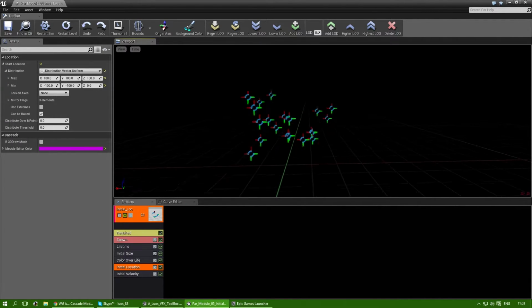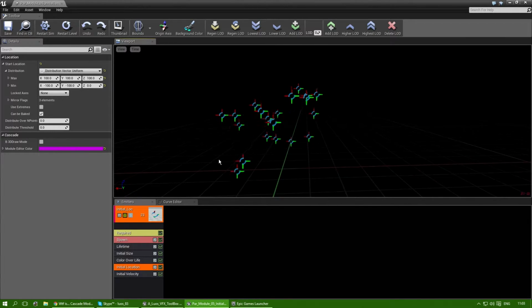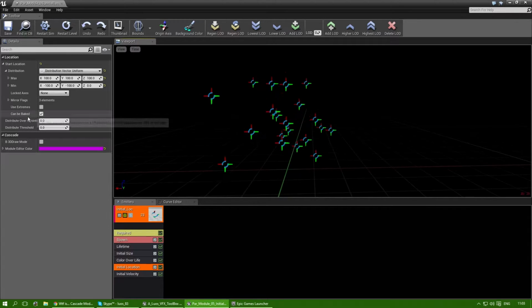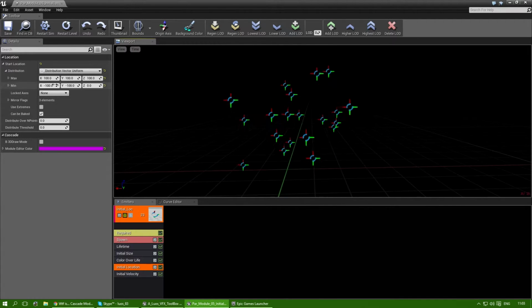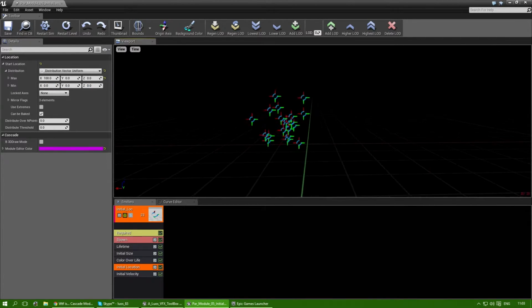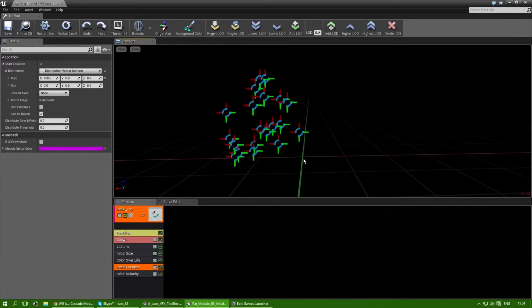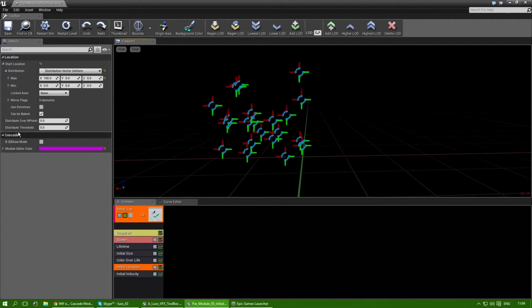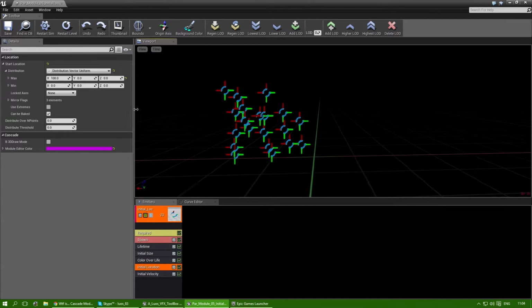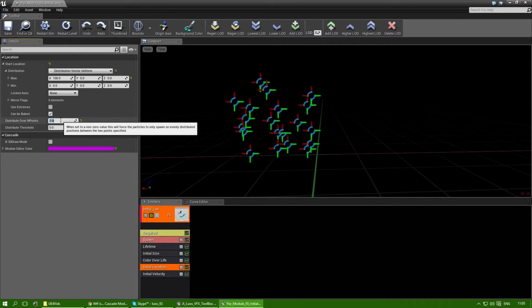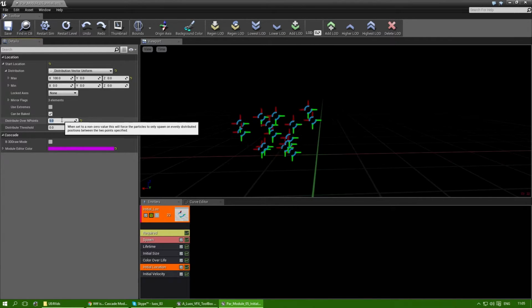I think that explains most of the parts you'll definitely use a lot, but there's one little thing that I want to explain, distribute over endpoints. And let's change the values a little bit so it's easier to see. Okay. At the moment, the particles spawn randomly between 0 and 100 on the x-axis. But with the endpoints distribution, you can change that. Okay, set the distribution points to, let's say, 5.